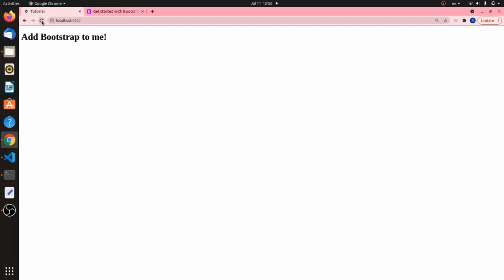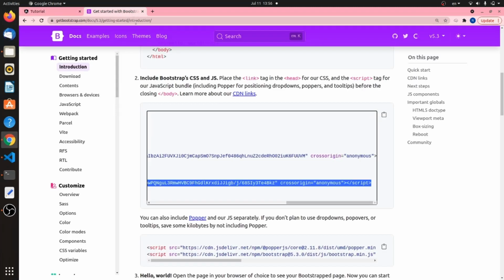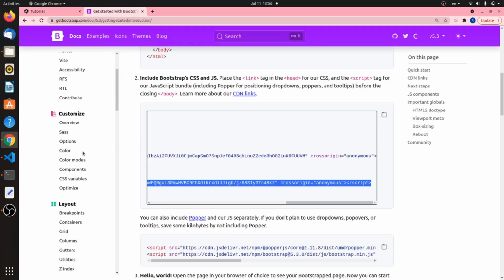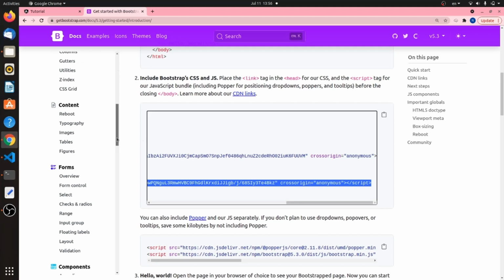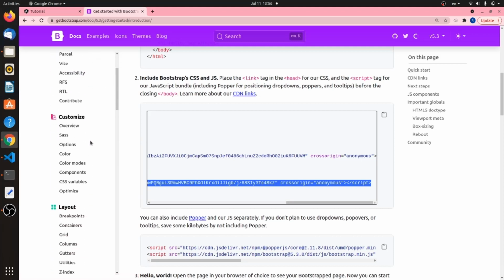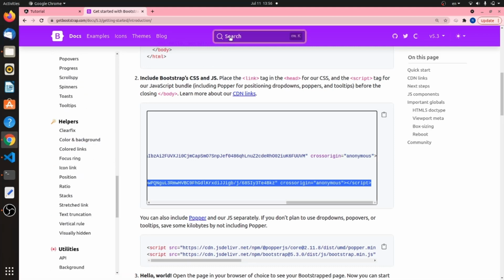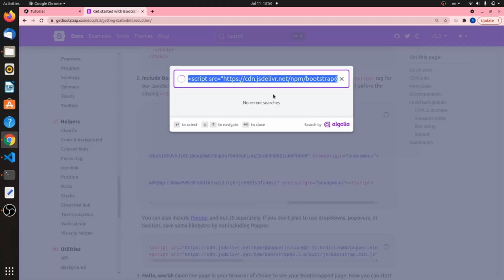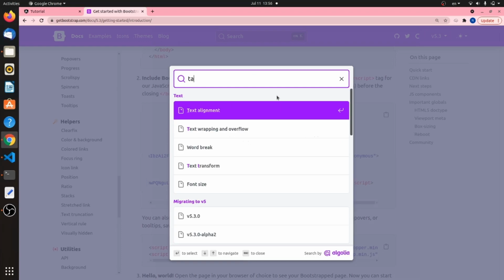Okay, refresh the page, and as you can see, the font has changed, and this font is actually Bootstrap's default font, and it means that Bootstrap has been added to the project. But in order to see a better example, let me look for some better layout, something like a table or something. Let me search for it. A table. Click on overview.